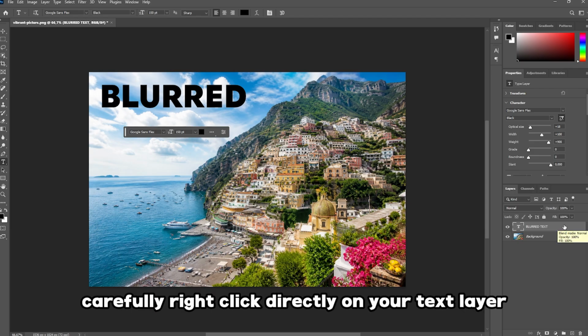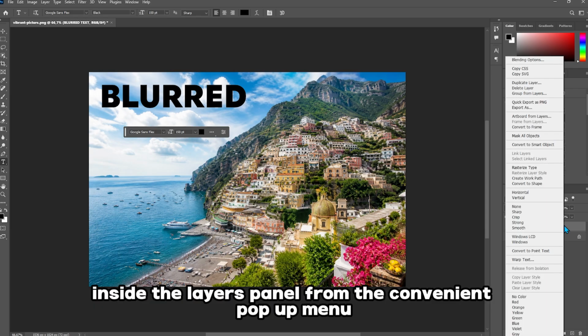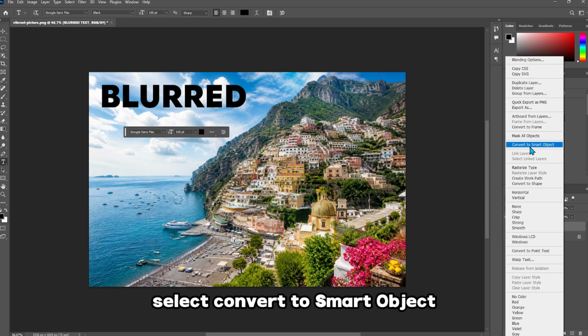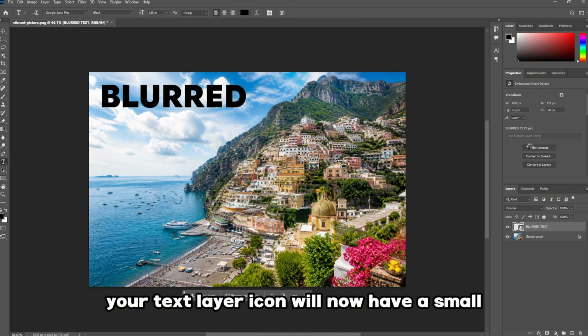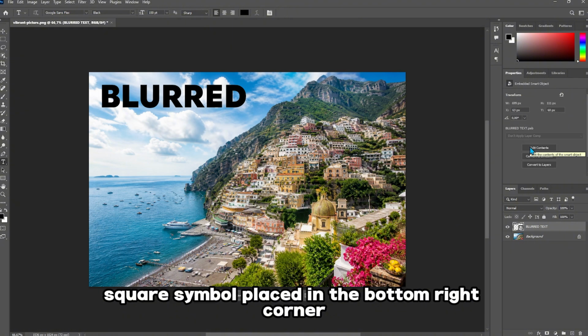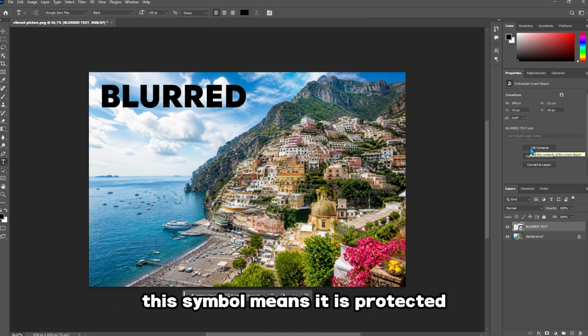Right-click directly on your text layer inside the Layers panel. From the pop-up menu, select Convert to Smart Object. Your text layer icon will now have a small square symbol placed in the bottom right corner. This symbol means it is protected, and you can still edit the spelling later.